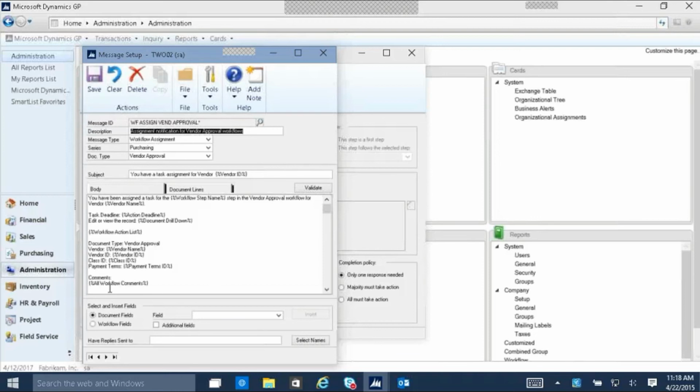But you can add different information if you wanted to add the vendor address on here for some reason, or maybe you want the vendor's phone number on here on the email that goes to the approver. You can add different fields on here if you wanted to do that. That's what this information is showing you.